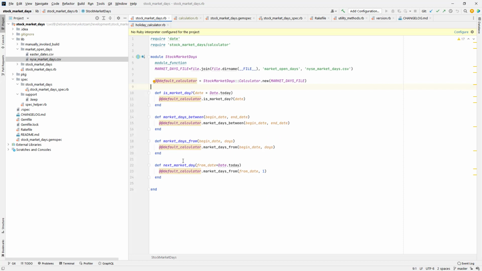The way that this program works is I have this calculator module which allows you to determine whether the market is open on a particular day using the isMarketDay? method. You could also calculate days between days that the market was open so that I know how many trading days passed over a given period of time.